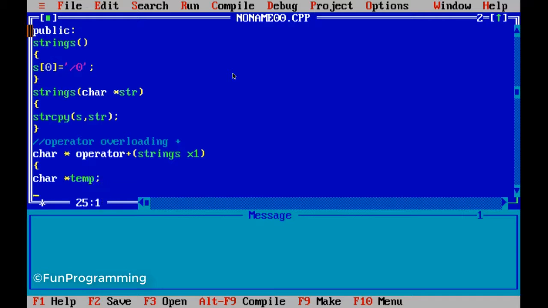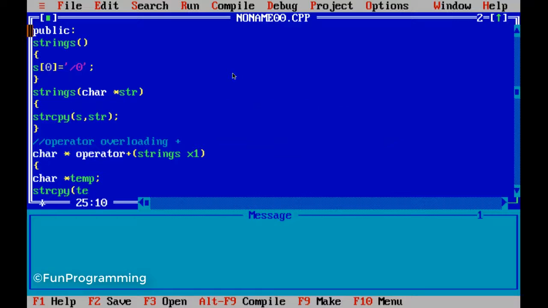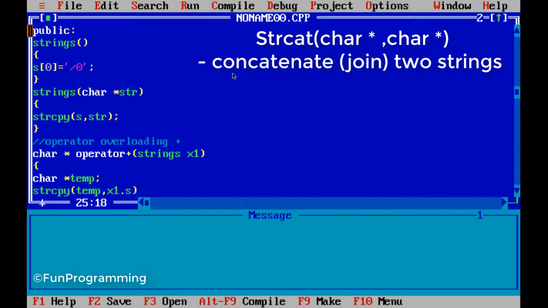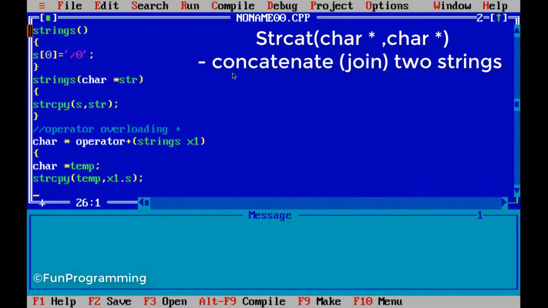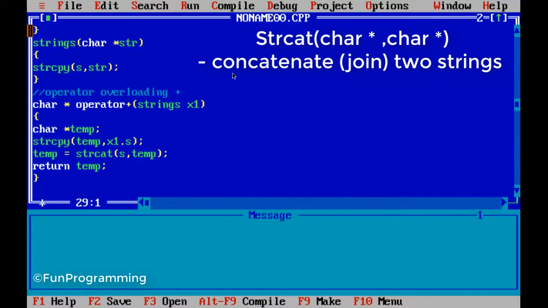In this temporary variable, I'm going to copy the past one. The temporary variable is going to get the values from x1.s, and I'm going to concatenate that and put it back to temp. So temp is equal to the concatenation of s from the current class, that is this class variable, and the copied value. Then it just returns the concatenated value, and now the class is completed.